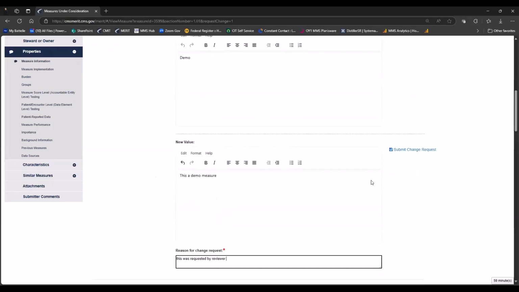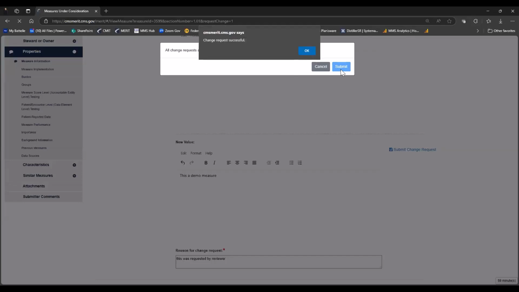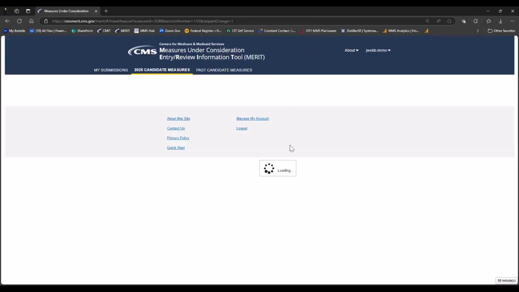Once this information is put in, I'm going to click that Submit Change Request. It's going to then say that all changes are subject to review and approval by CMS programs. So you're just going to say Submit. And then what that is going to do is that's going to send that change back to the reviewer who made the comment for them to review and approve that change.